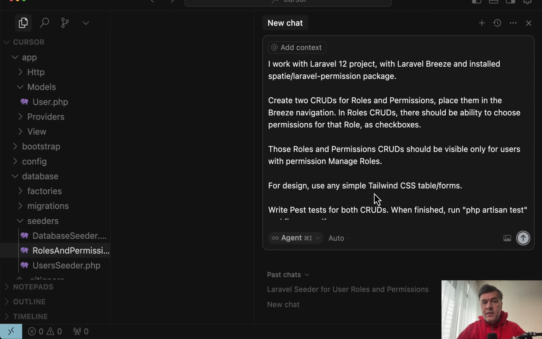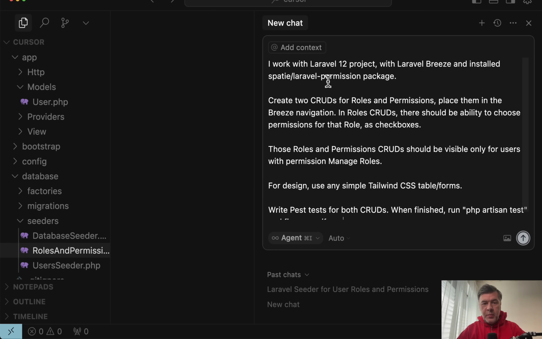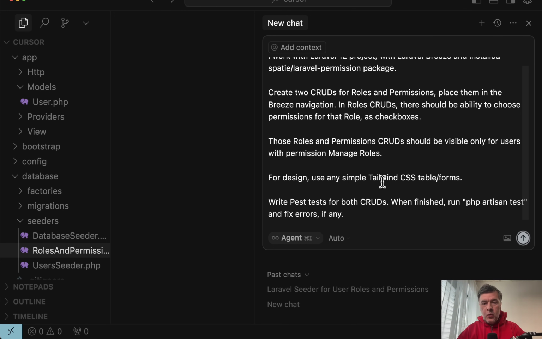The second task involves visual things, so we'll see how Cursor and Junie handle that. So I asked to create CRUDs for roles and permissions, working on package Spatie Laravel permission with a few more requirements. So use Tailwind, we use Laravel Breeze under the hood, and also a few more things. And at the end, I ask it to write Pest tests for all the CRUDs, run those tests to ensure that it actually works. Let's see what Cursor does.